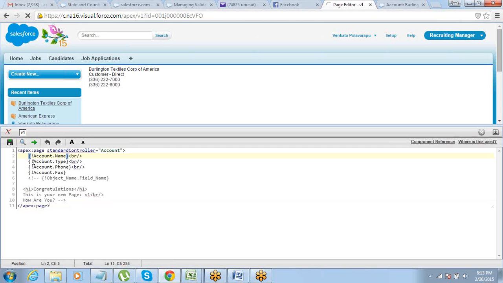If you want to put the label also, you can do it like this: name, type, phone, fax. Will the code be applicable for all Visualforce pages, is it?